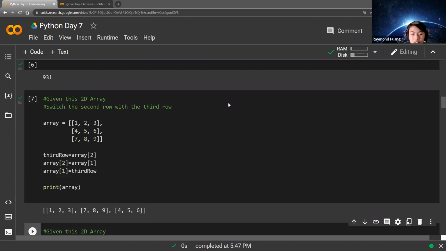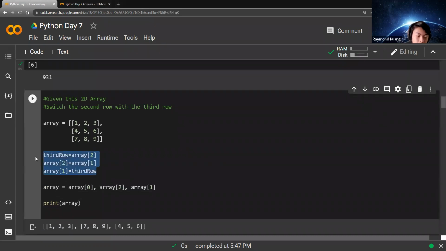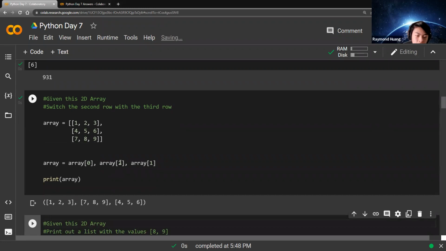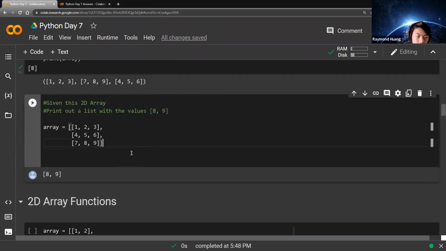Oh, okay. Oh yeah, that's a more simple way. Or you could just do this, and that'll work too. So here's another practice.